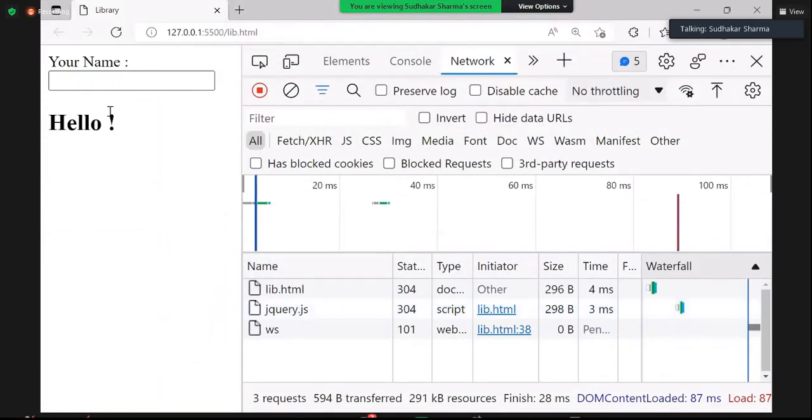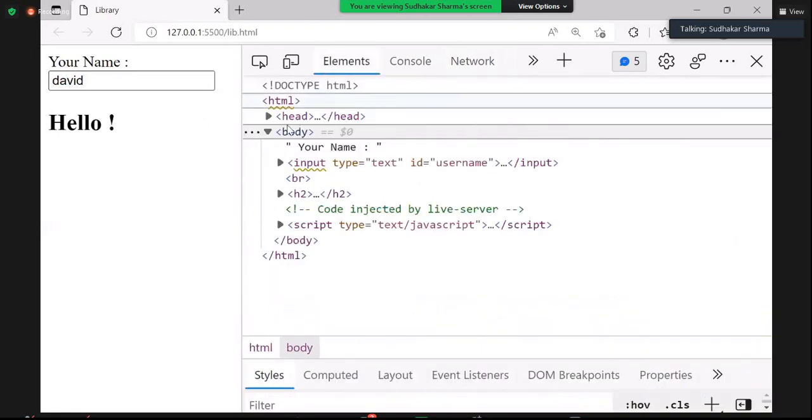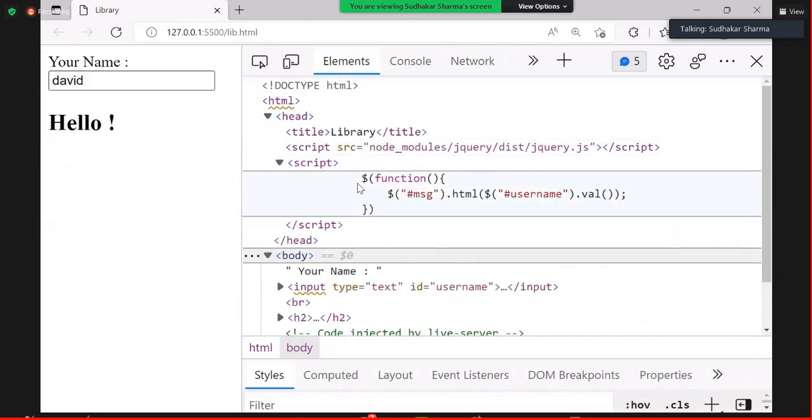But observe carefully, when I am typing something here, it's not working. The page is ready, the DOM is ready, and the library is also loaded, but the library is not working. Because the library is loaded, but it is not active, it is passive.